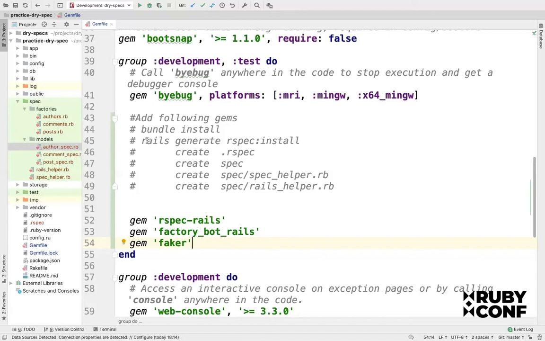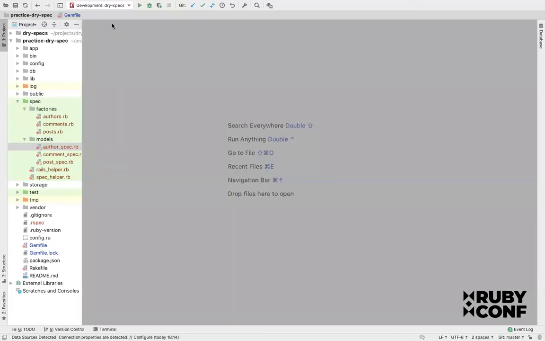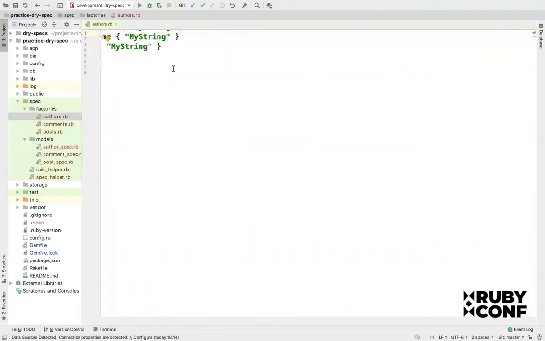After adding this gem, you need to run the command bundle install, and then run this command rails generate rspec:install. This command will create the .rspec file and spec folder, and also these two files which are necessary to write RSpec test cases. So let's move forward to factories. Let me zoom in.